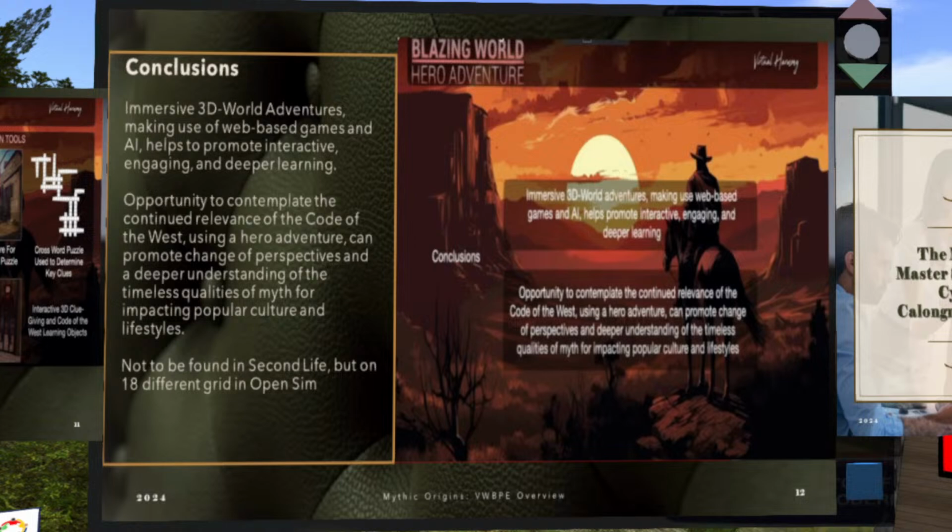So there were two main conclusions expressed in the presentation. First, when you add web-based games and AI, immersive 3D world adventures help to promote interactive, engaging, and deeper learning. Second, opportunities to contemplate the continued relevance of the code of the West using a hero adventure can promote change of perspectives and a deeper understanding of the timeless qualities of myth for impacting popular cultures and lifestyles. Again, I wanted to point out that the simulation itself is on 18 different grids in Open Simulator, but not in Second Life, unfortunately.